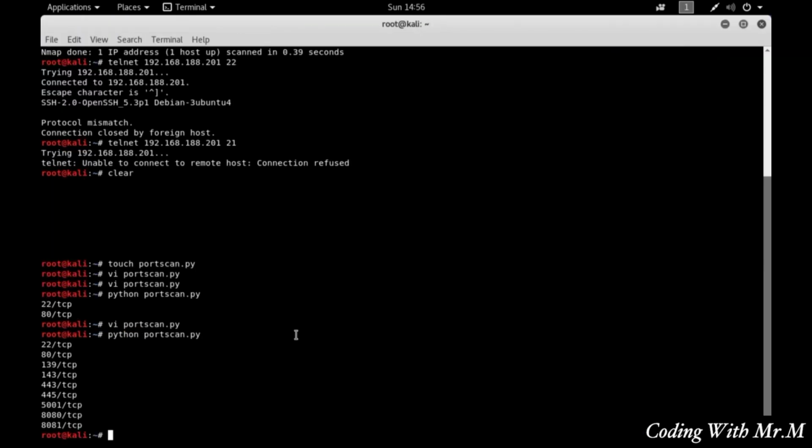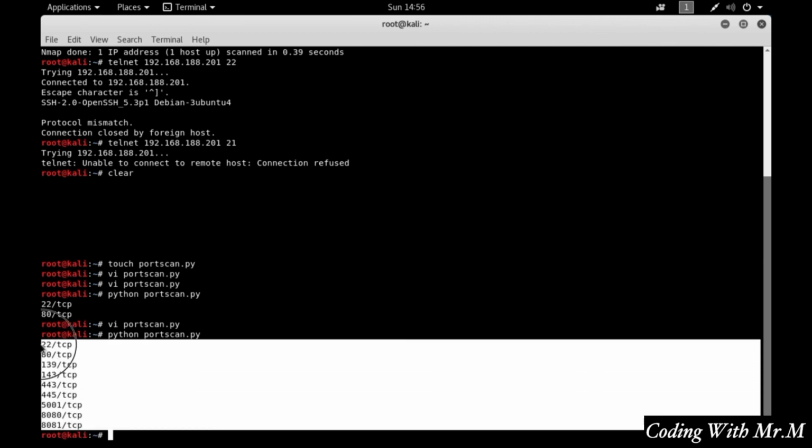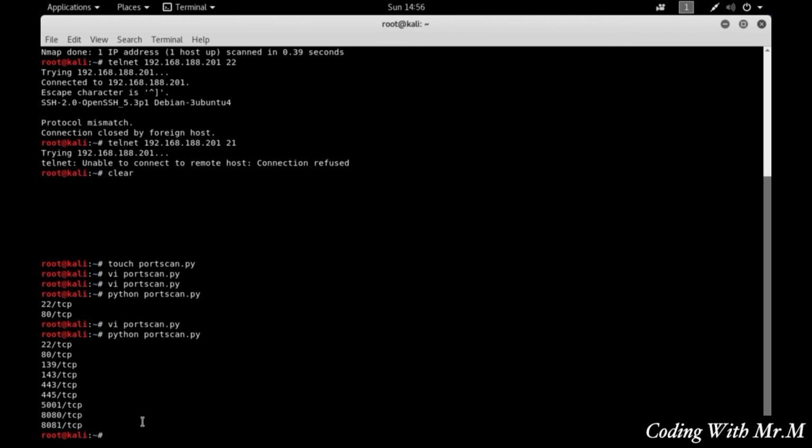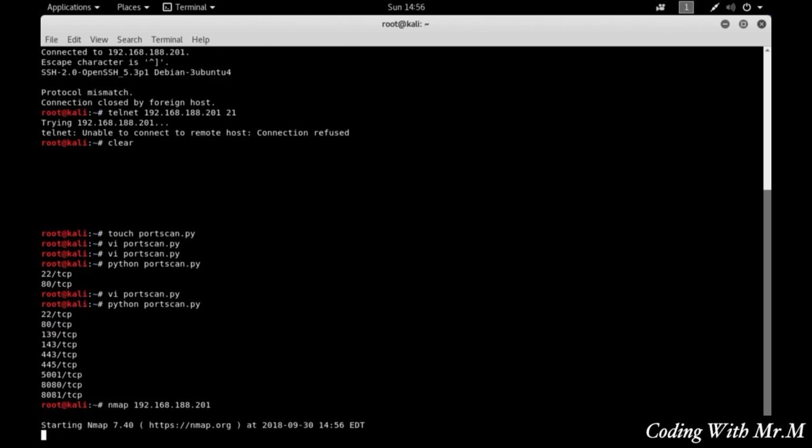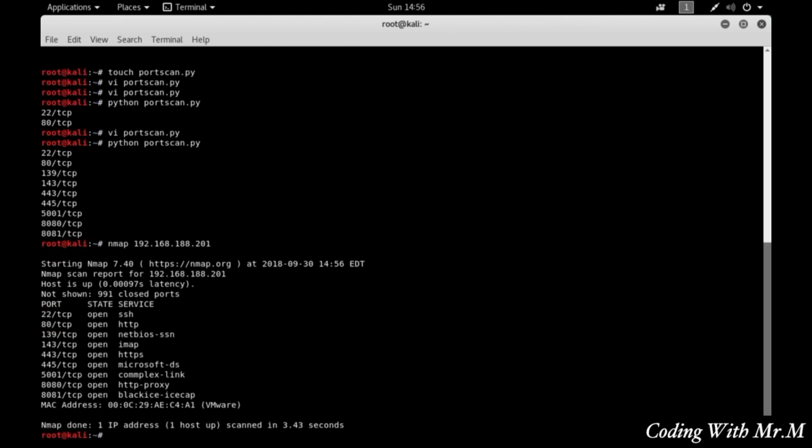So that was the output from our port scanner. And now if we just look at Nmap again, just to compare them, Nmap shows that the same ports are open. Nmap does have some additional information. For instance, it identifies port 22 as SSH. That could easily be done in this script as well.